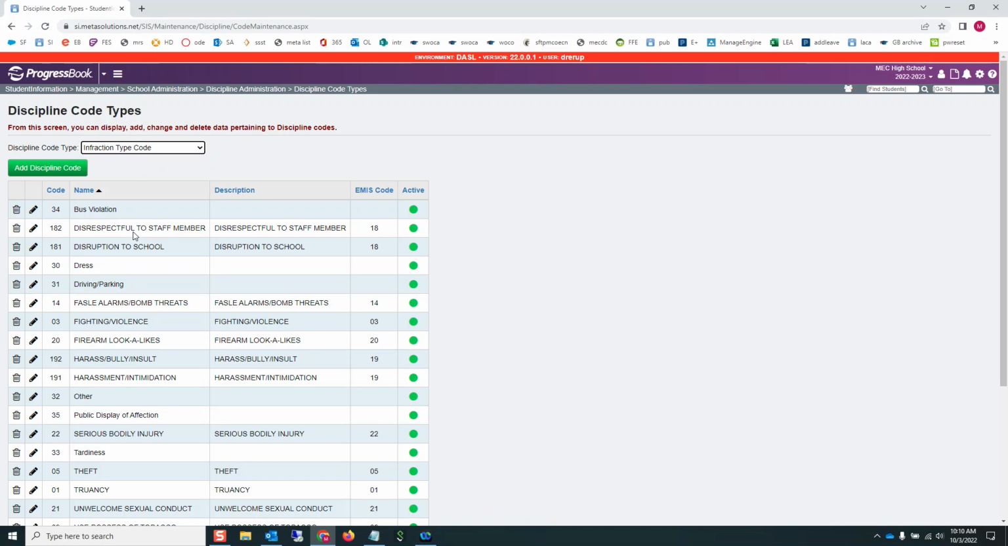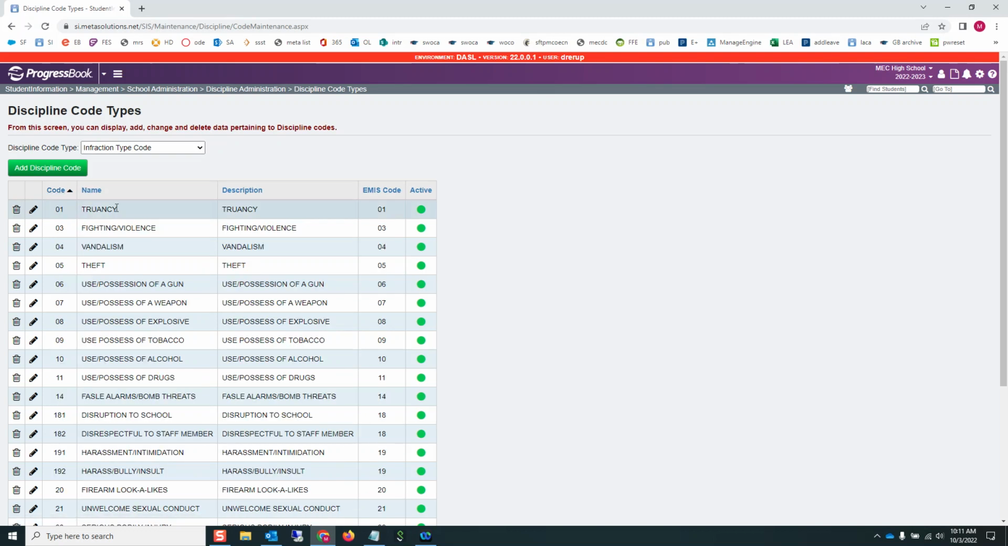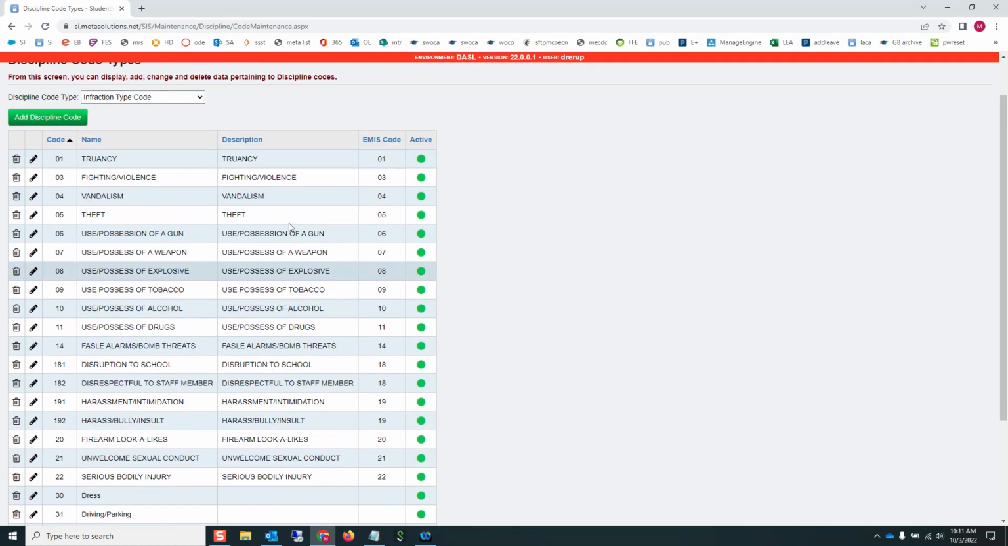My advice would be to put the EMIS reportable infractions in all caps, and then I have chosen to add the non-EMIS infractions in lowercase. And I like to sort this by the code so you can actually see. So truancy relates to an EMIS code 01, and you want to make sure that you have an infraction for every EMIS code. I'll show you where to find those EMIS codes in a moment.